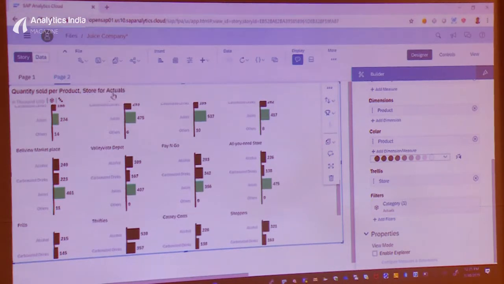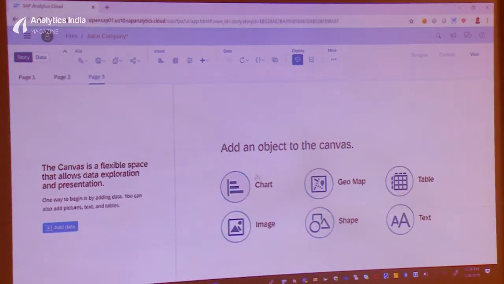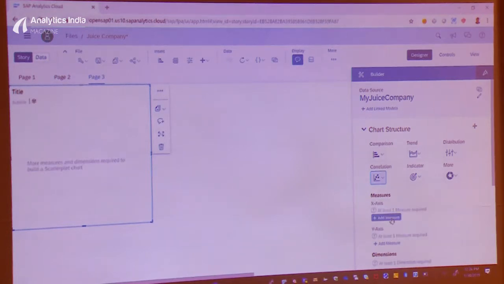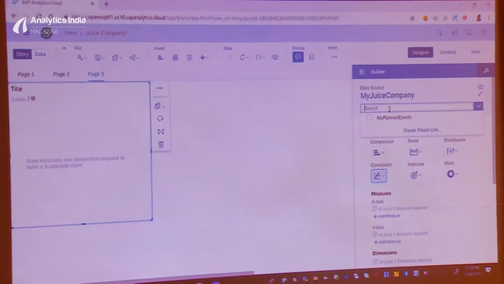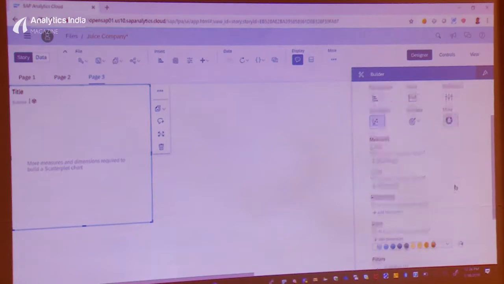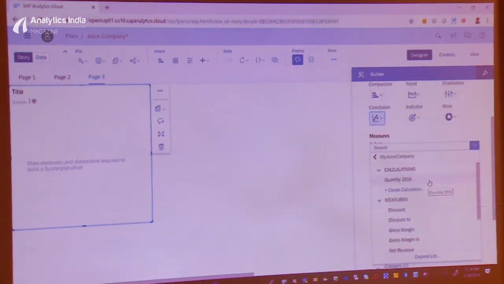On the second question, which was basically understanding did my events really work, what I would do is add another page. I will add a chart and choose a scatter plot. In case I want to analyze two different data models, I need to add both of them here. On one end I will add, say, quantity sold 2016.